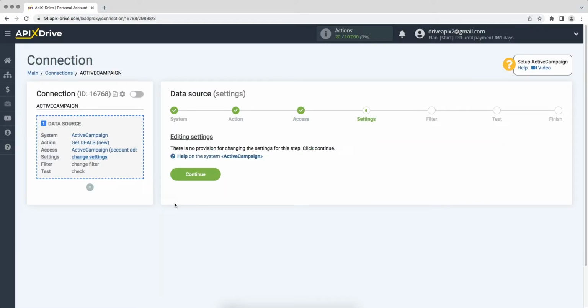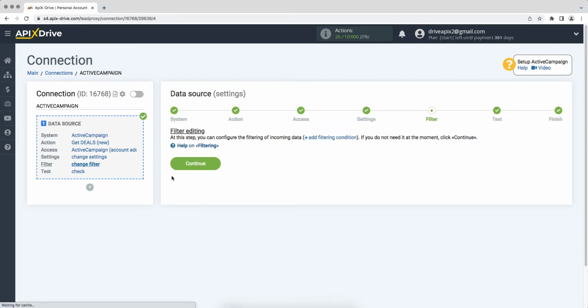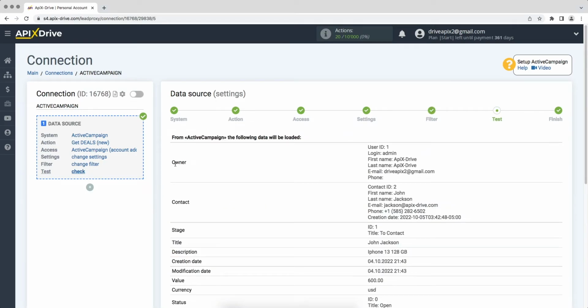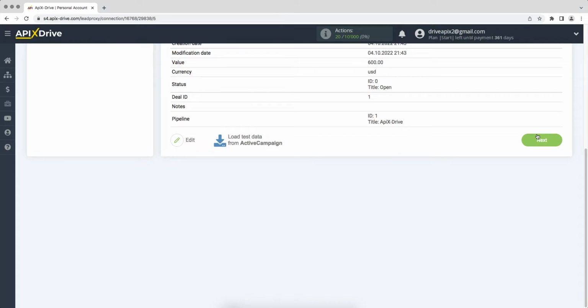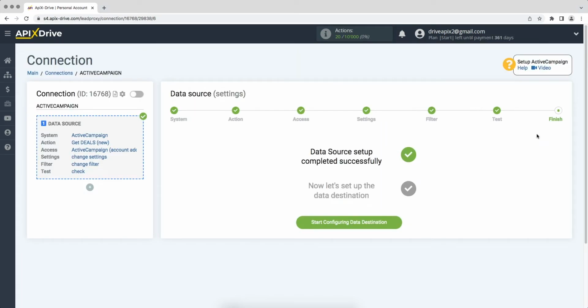There are no additional settings for the ActiveCampaign system, so just click Continue. At this stage, you can set up a data filter. In this case, there is no need for this, so we also click Continue. At this stage, you see test data for one of your ActiveCampaign deals. If everything suits you, click Next. This completes the configuration of the ActiveCampaign data source. Now you need to move on to setting up data ingestion.